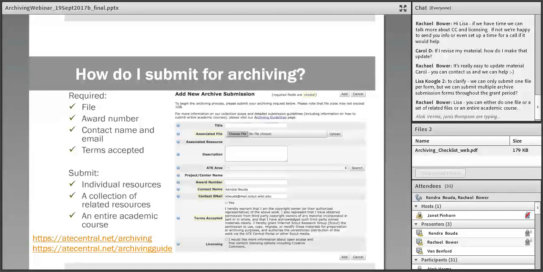So you're also more than welcome to contact me if you have a large collection of materials that you want to submit, and we can explore some other submission options. Perhaps Dropbox or a Google folder might make more sense depending on the quantity of materials that you have.